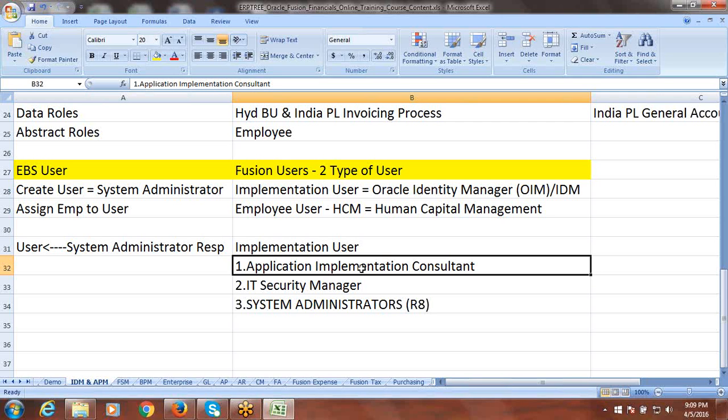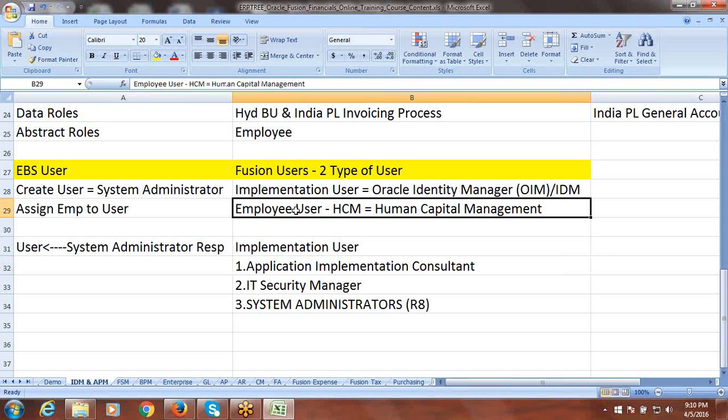Okay. That's it. So whatever you explained, those job roles are only for the transactional part, right? Exactly. Transaction means when you are recording the transaction. So mainly for the employee user or end user part, right? Exactly. That's it.